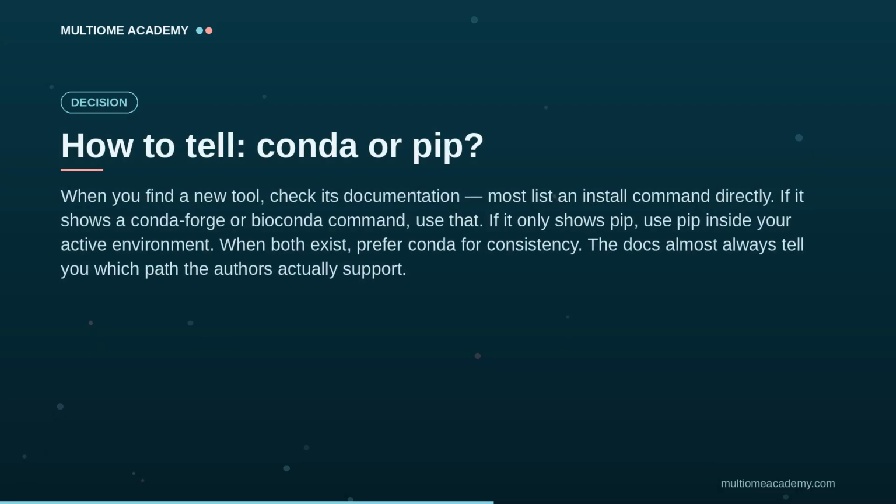When you find a new tool, check its documentation. Most list install commands directly. If it shows a conda-forge or bioconda command, use that. If it only shows pip, use pip inside your active environment. When both exist, prefer conda for consistency. The docs almost always tell you which path the authors actually support.